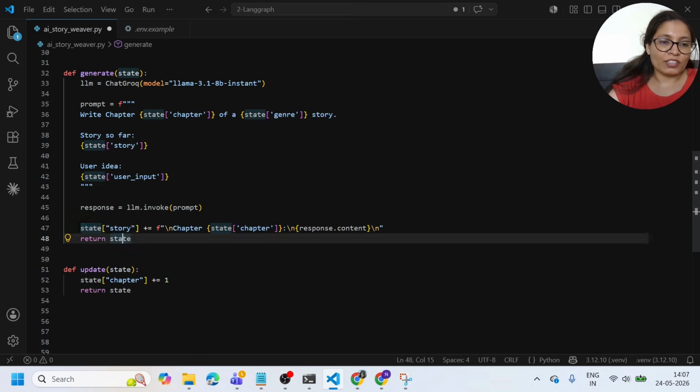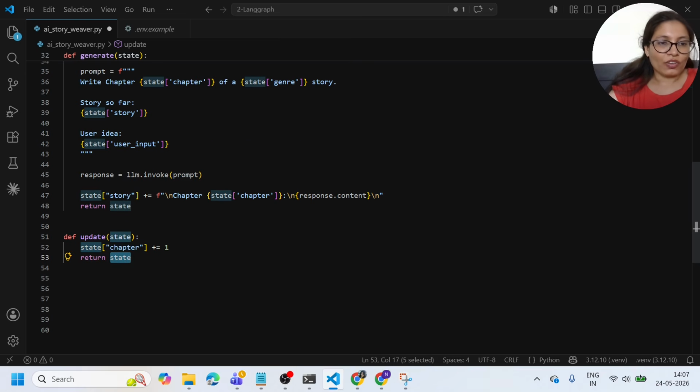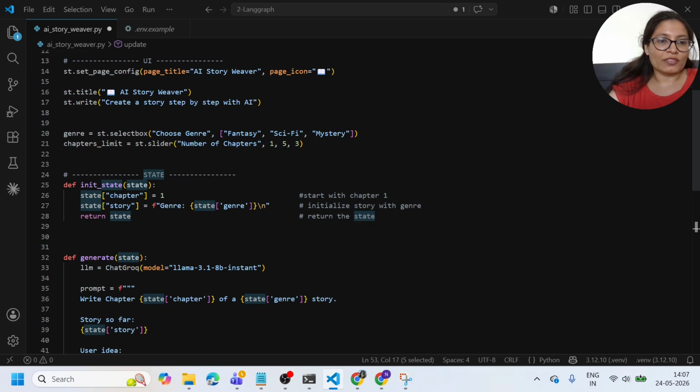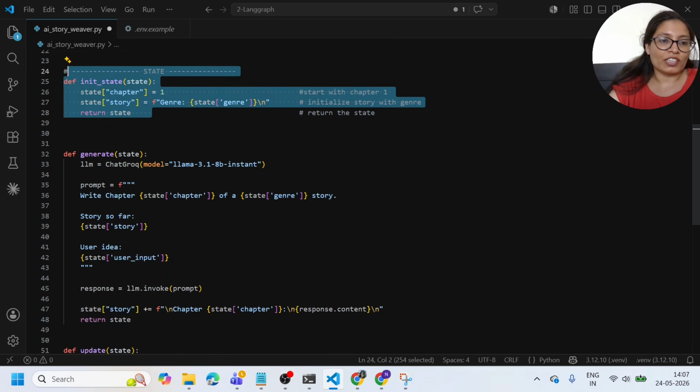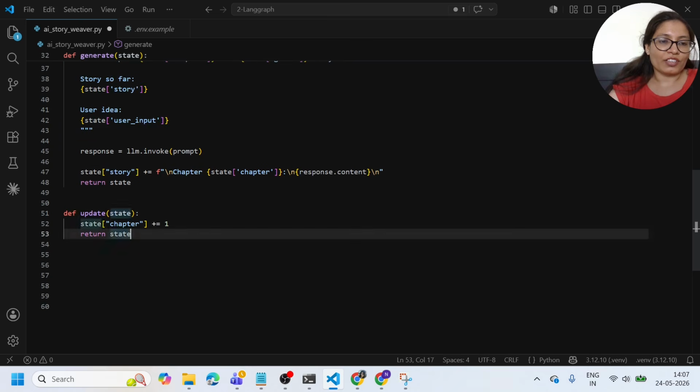And then update the state here. Return the updated state here. And here is the function to move to the next chapter: increase the chapter number by 1 and return the updated state here. So guys, this is the first function for the state, and this one is to generate, and here we update the state, nothing else.